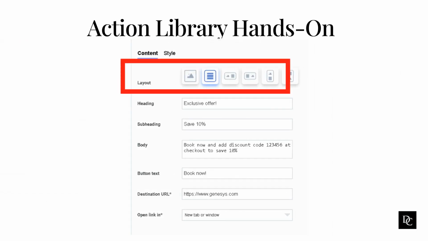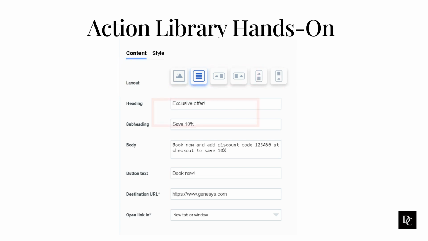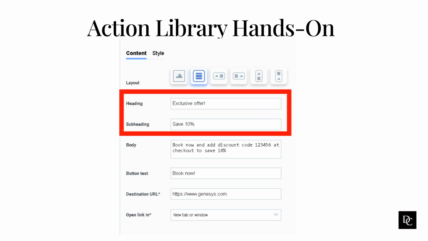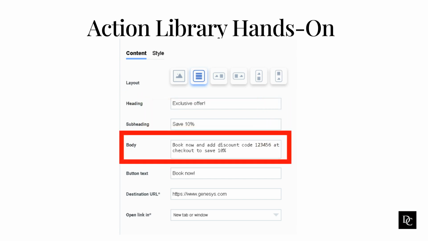In the Content options, select the layout you would like to use. Choose between image only, text only, right text, left text, bottom text, or top text. Also, if a layout includes an image, you can either upload the image to Genesys Predictive Engagement or point to its URL. The heading and subheading text are the prominent and secondary text for the offer. The body should include the description of the offer.